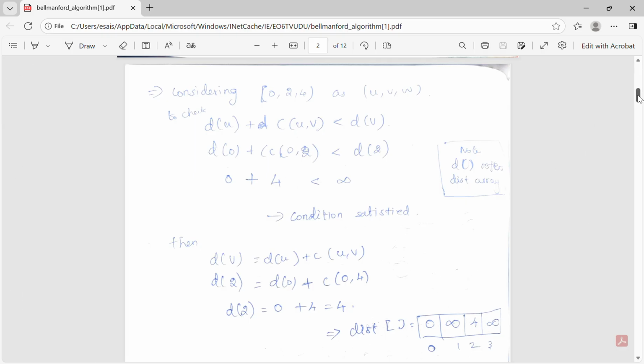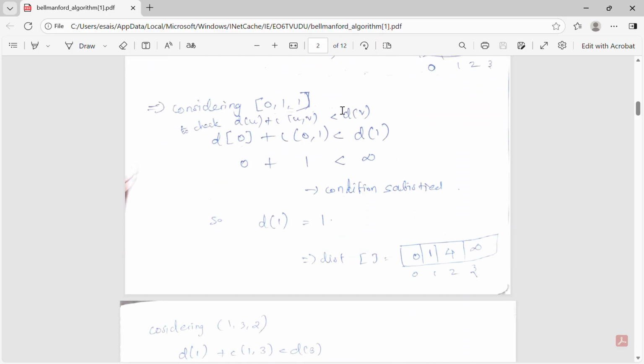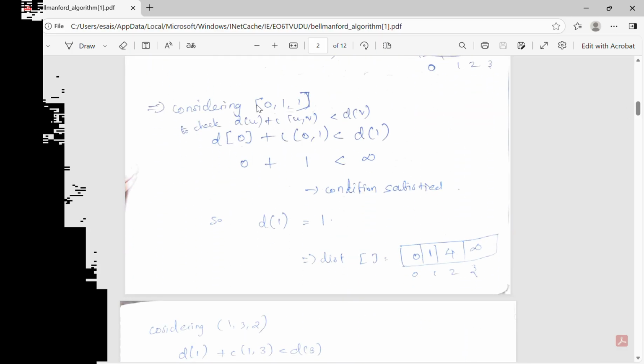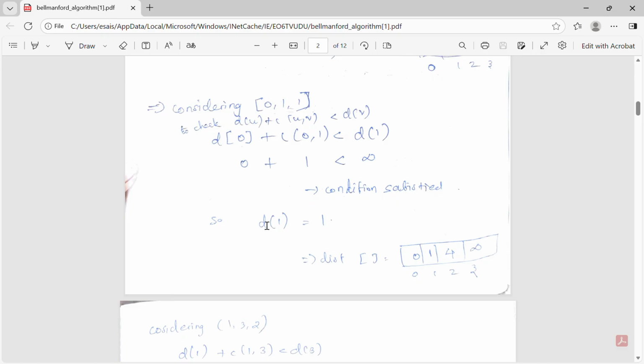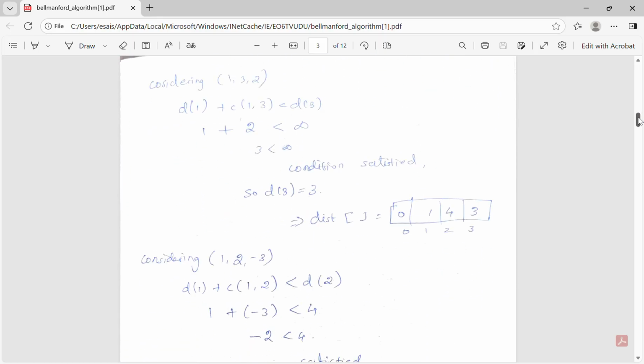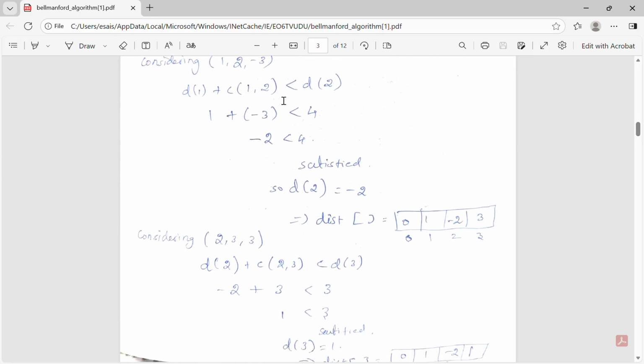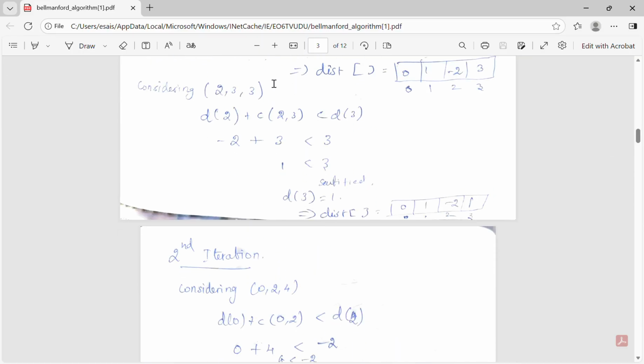Likewise, we find d of v for all the u, v, w combinations. Considering this one, we get d of 1 as 1, which is also less than infinity, so we update our array. Then 1, 3, 2 we take, and for 3 we get 3. Then we take 1, 2, minus 3. Now the distance of 2 is minus 2. Previously we had 4, so minus 2 is less, and we update the distance array. Taking another u, v, w, we now get 1, which is also less than 3, so we update. With this, the first iteration over all the u, v, w values is done.